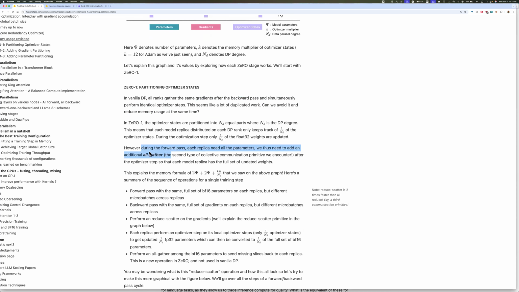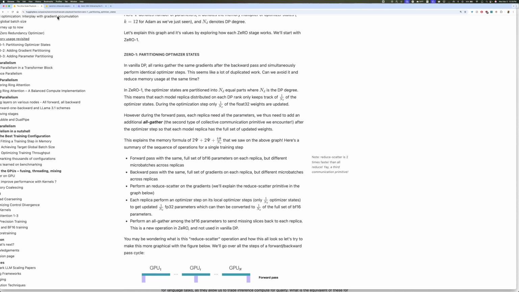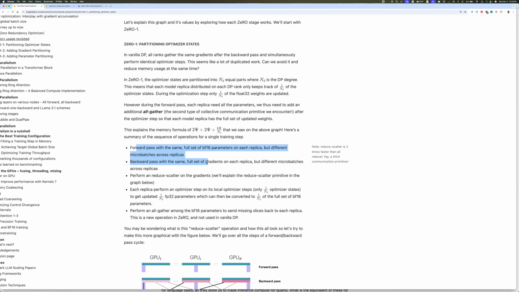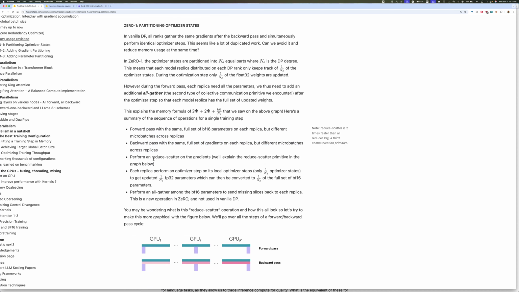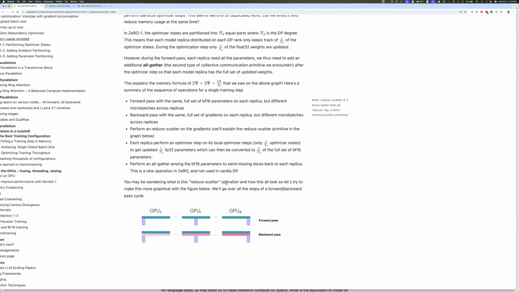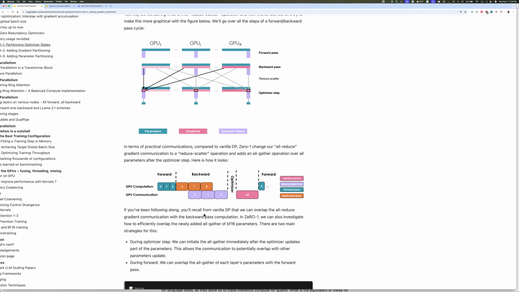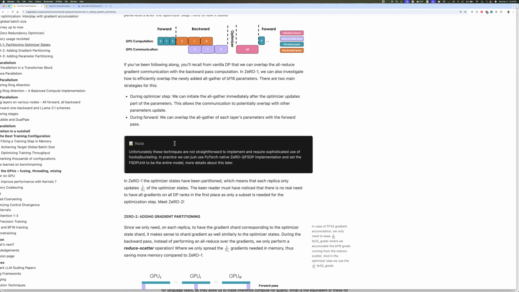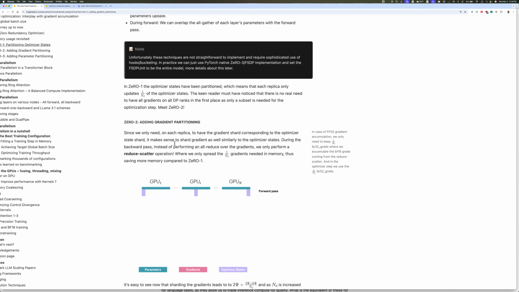So they have this all-gather, which is, let's shard this optimization state. Forward passes happen at the same time, backward passes at the same time. Perform a reduce-scatter on gradients. Each replica performs an optimization step on its local optimization state. Then you perform this all-gather to send these missing replications. They're now just sharding optimization. They go into more detail on how they do it.